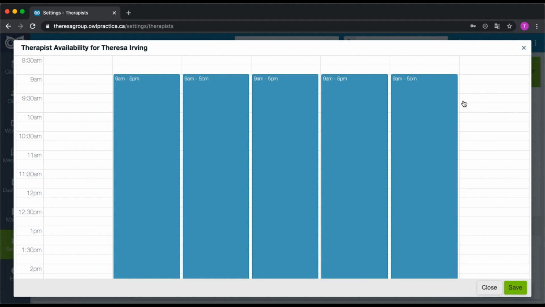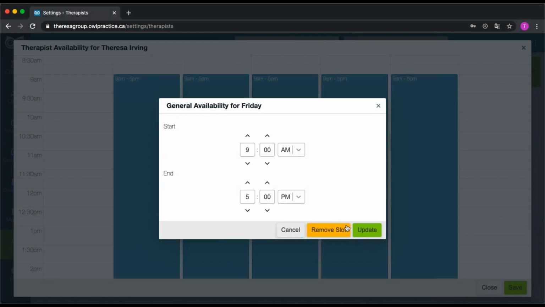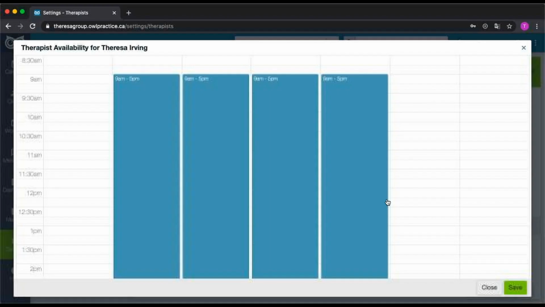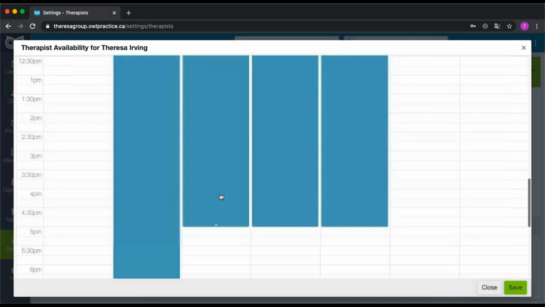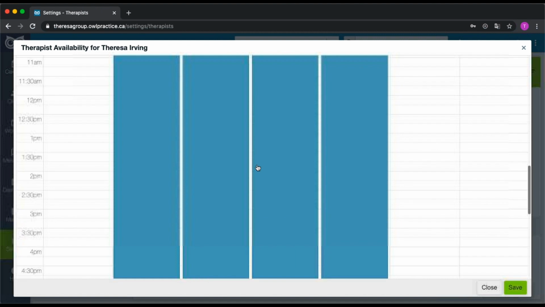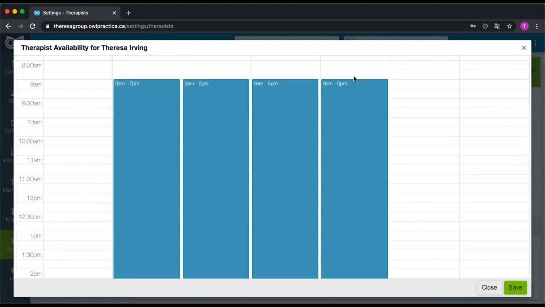For example, maybe I don't work Fridays, so I can just click into this Friday slot and remove it entirely. Or maybe on Mondays, I usually work extended hours, so I'll click on my Monday slot and just add that extra time in. This section is completely customizable to whatever your normal working week looks like, whether that's large chunks of time where clients can fit themselves in anytime, or for even more control, you could always set up specific slots to better meet what you're looking to do.